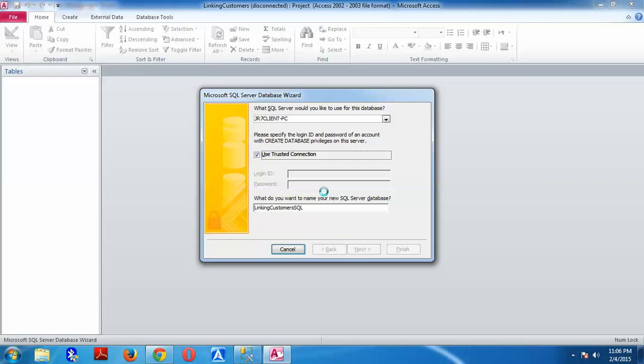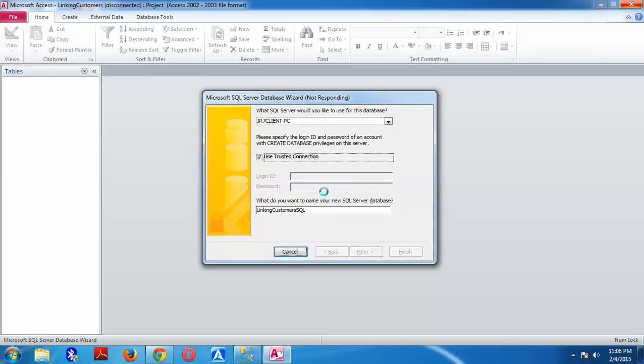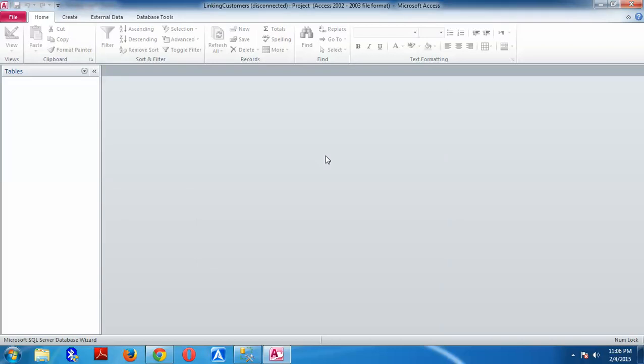Okay, it will take a little while. It won't take a day, but it may take less than a minute, about, let me see, 30 seconds or so. You may see "not responding" coming up here. Alright, okay, it came up. Now that says here that the process went through, the database is actually created.